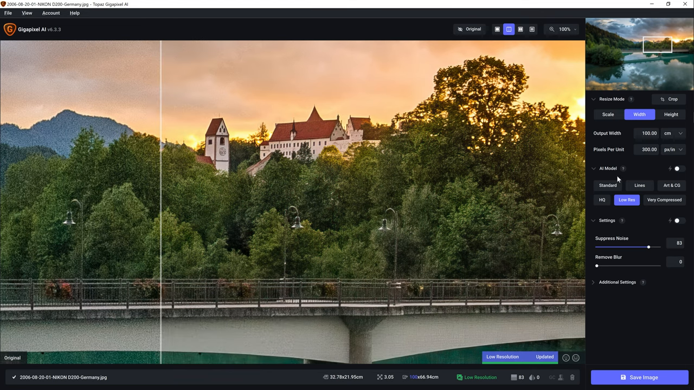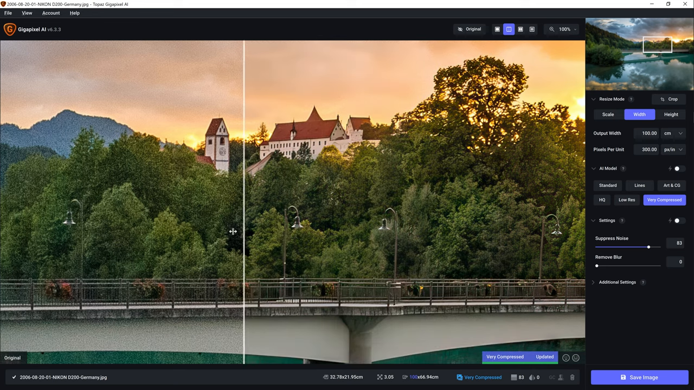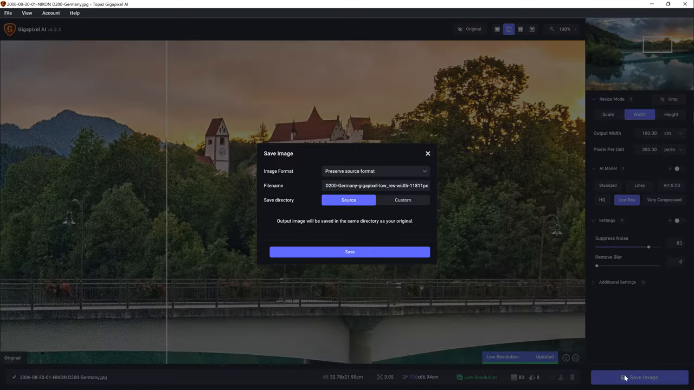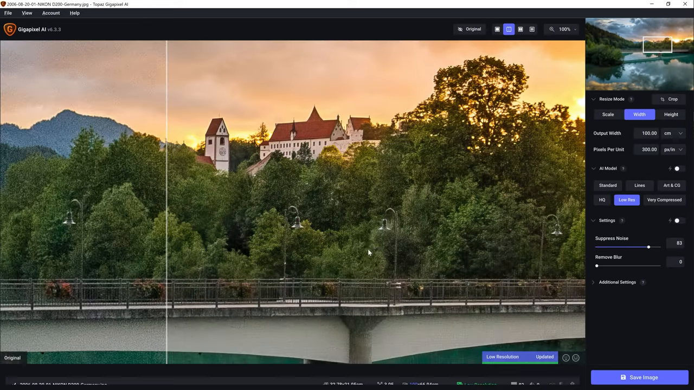So I may go for that, but I just want to double check very compressed as an alternative. Here's our before, here's our after. It's doing a nice job, but I think I prefer low res. So I'll go back to that. Yeah, and just save image. It's going to save it back in the same place.